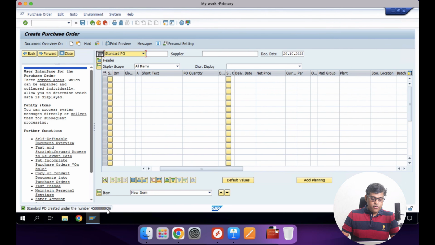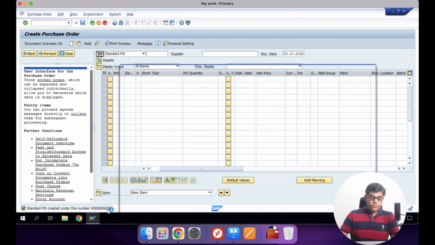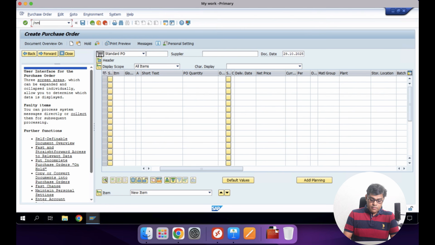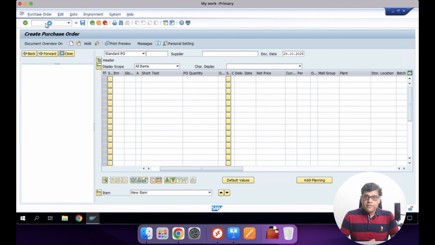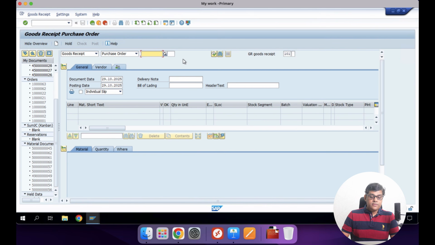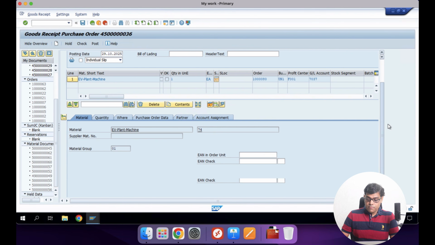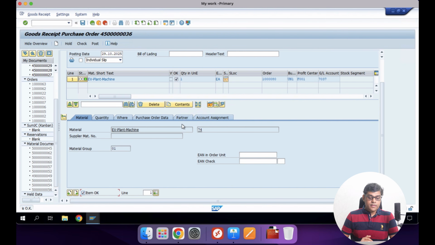So this is my purchase order, and with this purchase order we are going to convert this purchase order into GR. Goods entry, that is nothing but GR, and we will select the order number here and execute. I'm going to post all the transactions today, but in a real case different transactions will be posted at different times. Check and post.